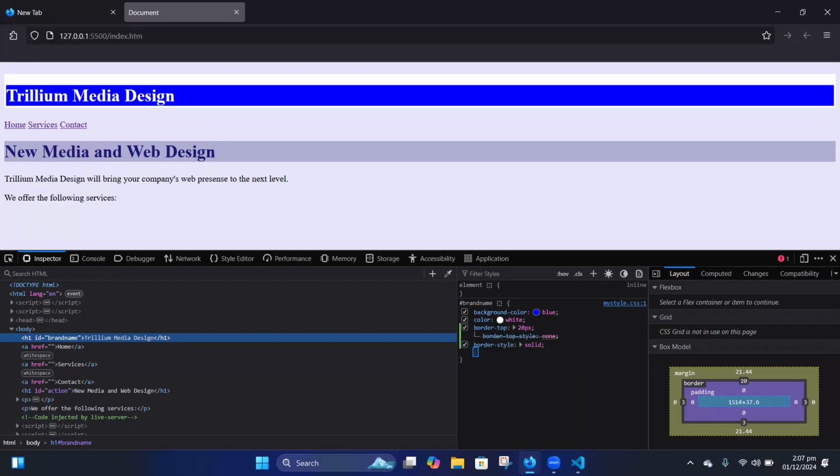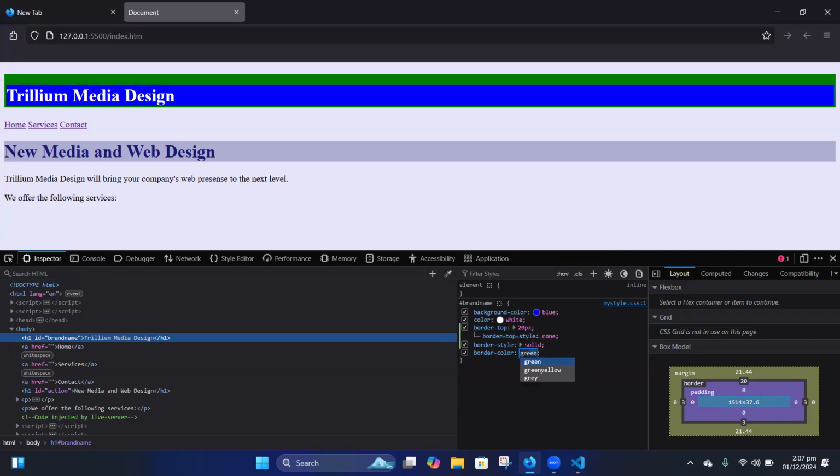Okay. Then border color, green. This is something changing. Have you seen something? It's changing. And see the figures here have also changed. The 20 pixel that Tipsy was talking about, the values of those spaces are counted in pixels. So when I say 20 pixels, I basically mean the space should be 20.